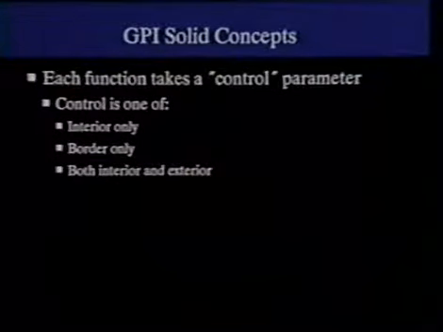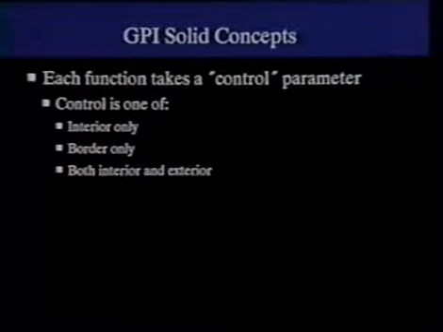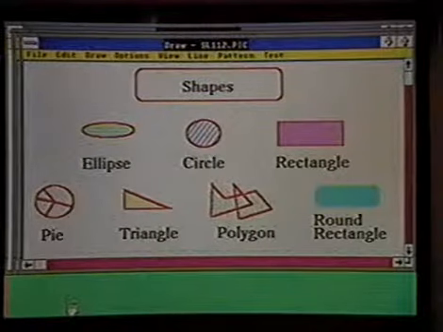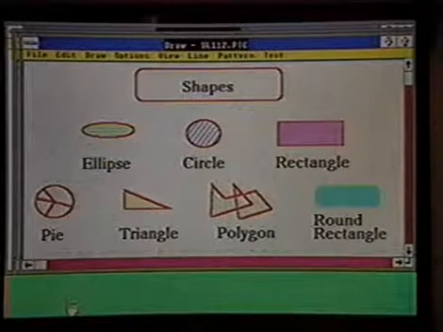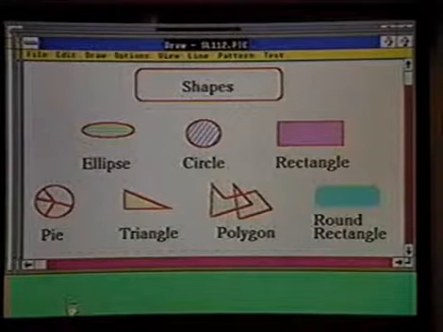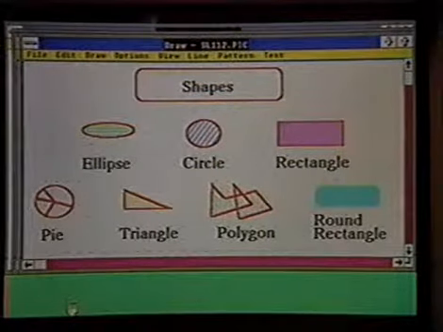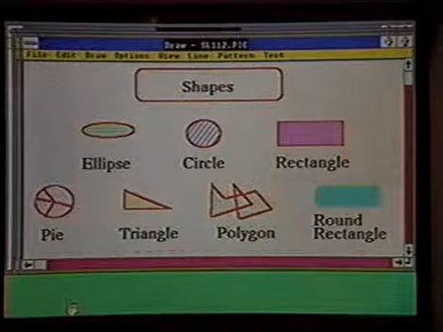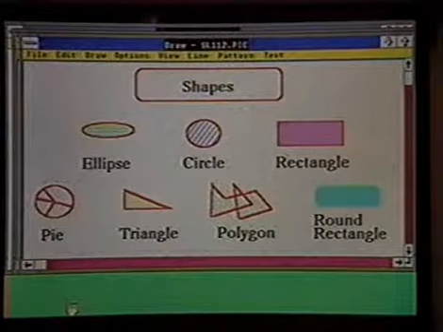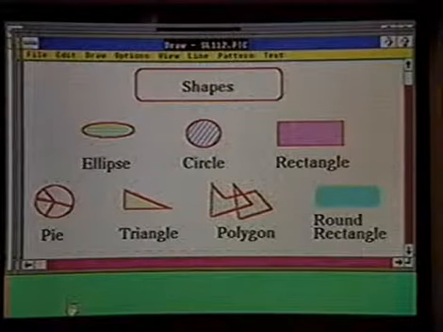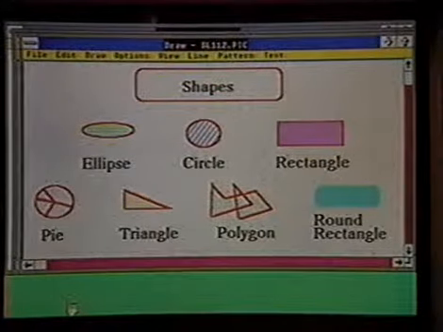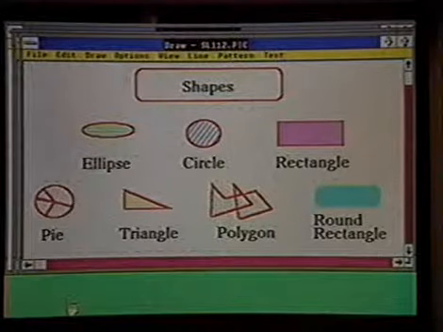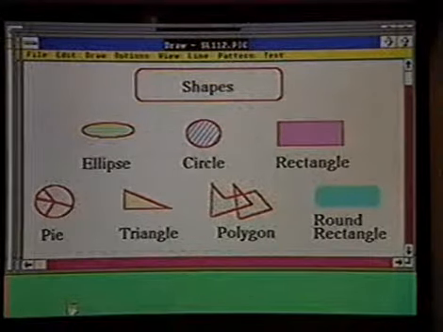The next group of functions we want to take a look at are the solid functions embodied in the GPI. Each of these functions takes a control parameter, and as you'll see in the video, that control can specify whether or not you want the interior only, as in the rounded rectangle, or whether you want the border only, as in the pi wedge, which is a bunch of pi wedges all put together, or whether you want both the interior and the border to be drawn. The shapes primitives that we provide, therefore, are effectively our polygon and structured geometrical area primitives.